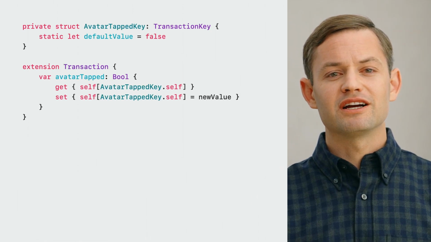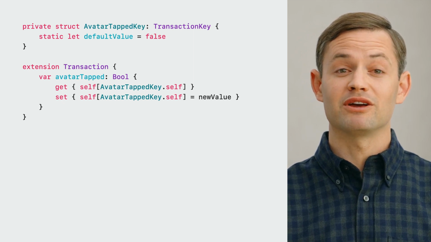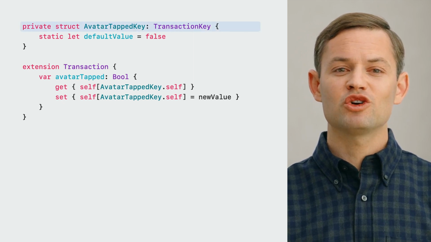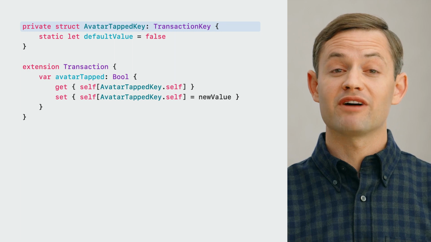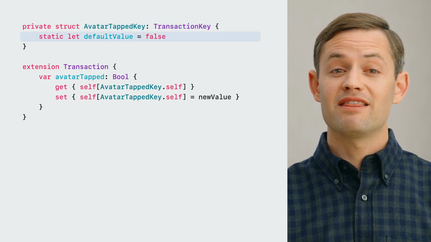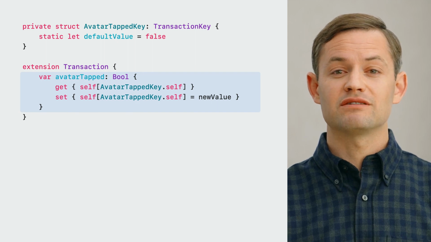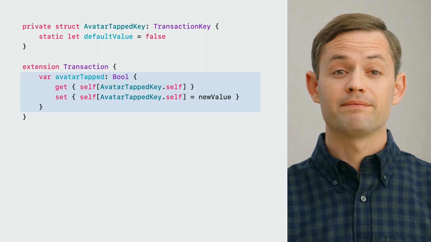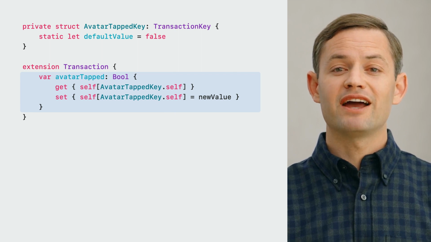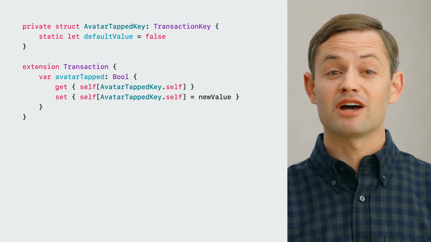If you've ever declared a custom environment key, declaring a custom transaction key will be familiar. The pattern is to create a unique type that conforms to the transaction key protocol. The only requirement is to provide a default value. Then, declare a computed property as an extension on transaction that reads and writes from the transaction dictionary using your key. Here, I've defined a Boolean key to track whether, for the given update, the avatar was tapped or not.